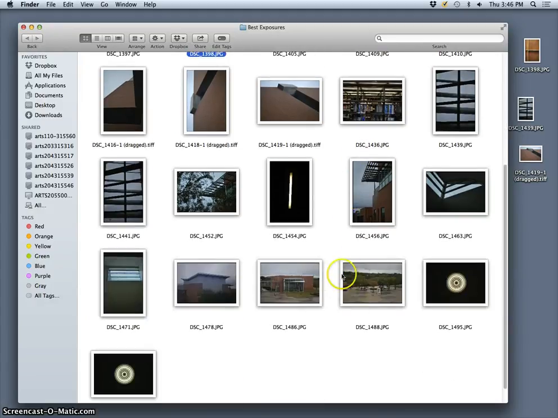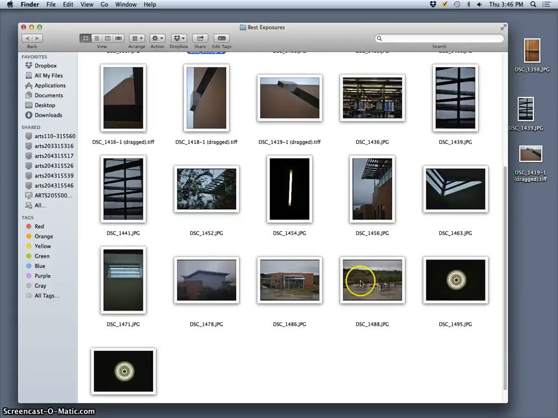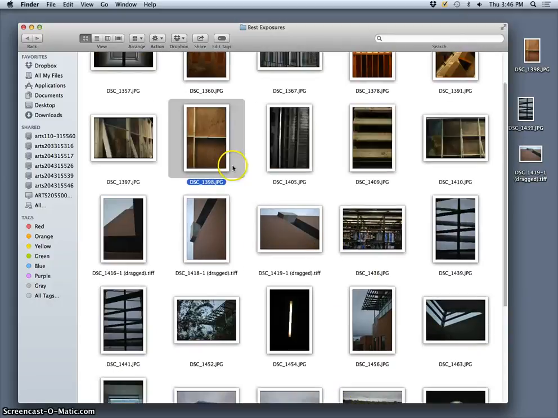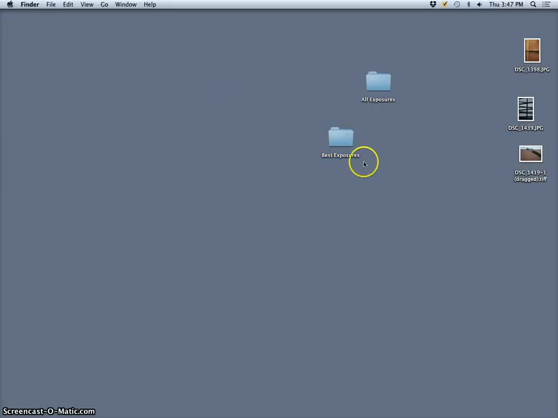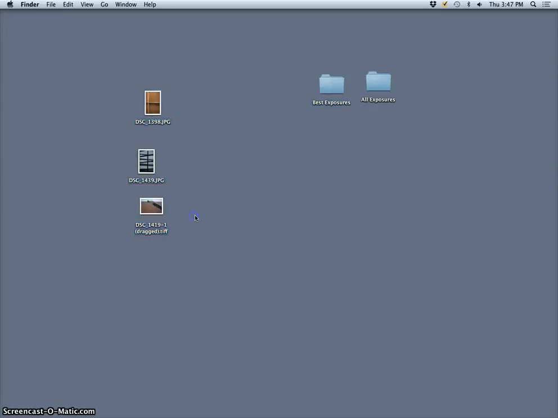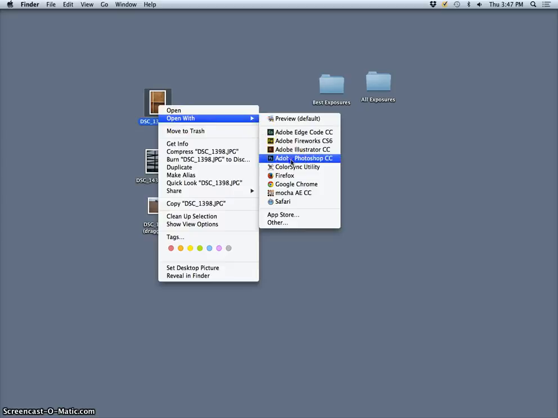I keep all my best exposures here so I can kind of be reminded, because it's as the mood strikes you. You might like others for a resubmission. Okay, so now I have my three. First mission accomplished. Now, how can I show you the simple way of lining things up? Well, we're going to open one up with Photoshop.